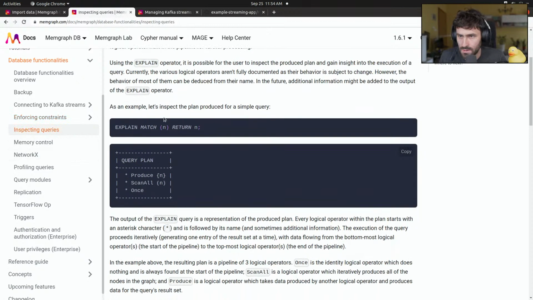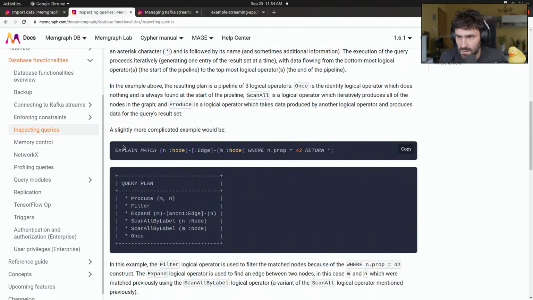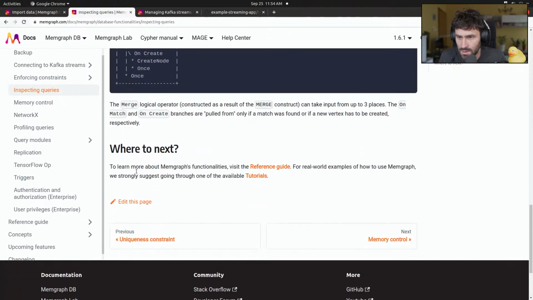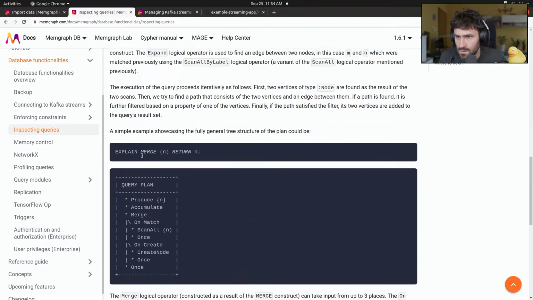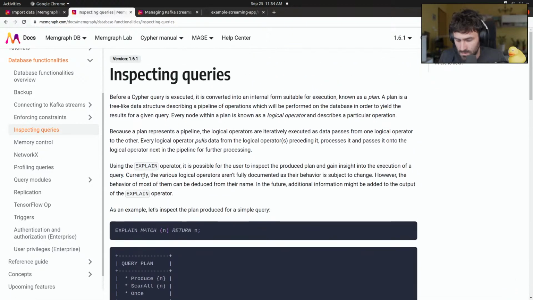Inspecting queries, that's also regular stuff, because you can explain a query, you can get a query plan out of that, and also there is... why don't we have a profile here? That's another item here, but yeah, you can search for that.